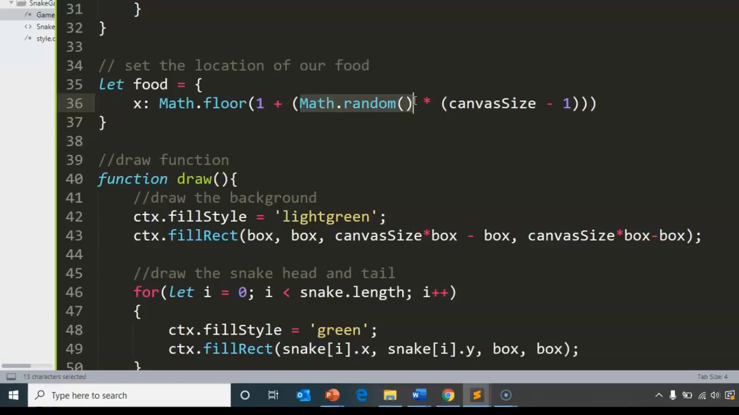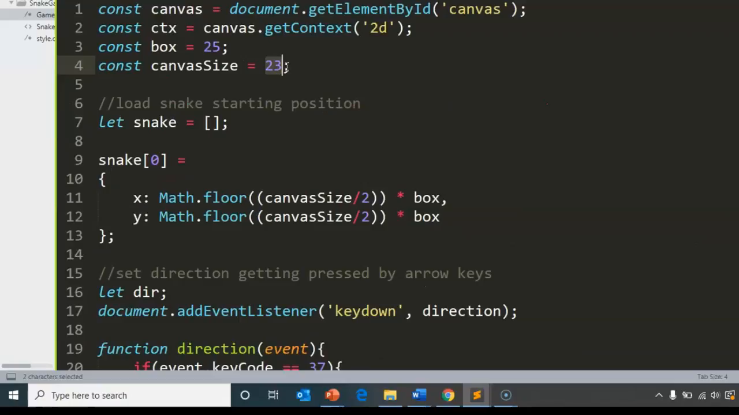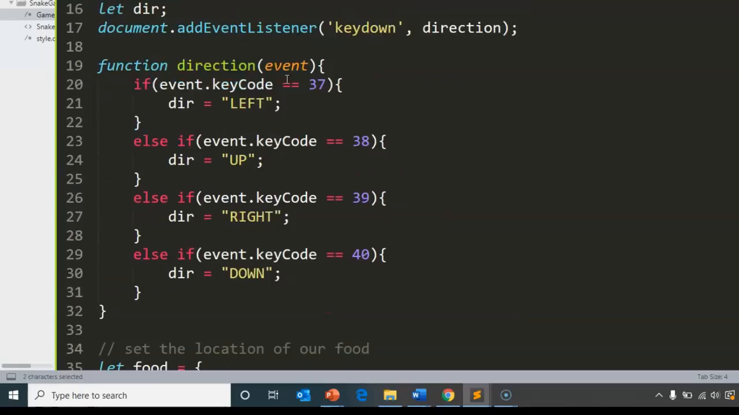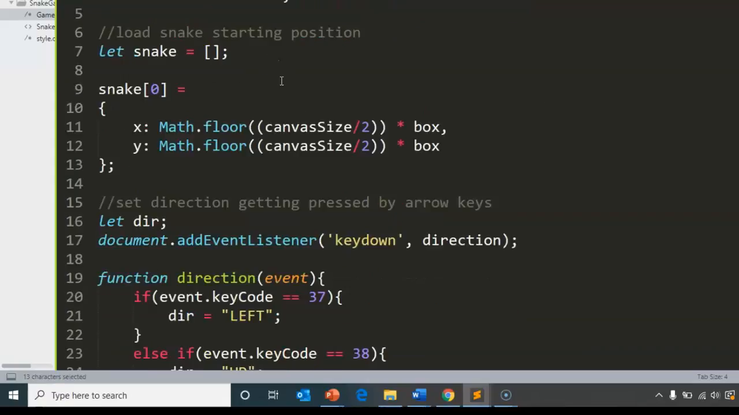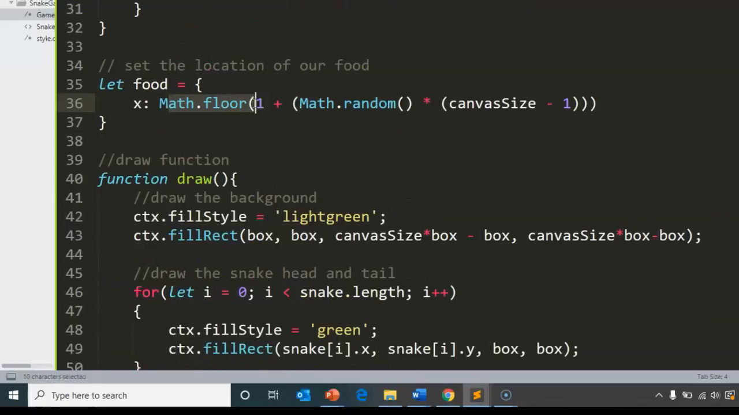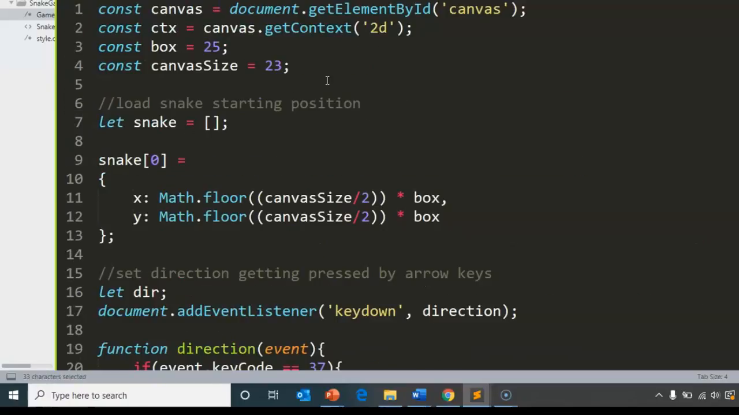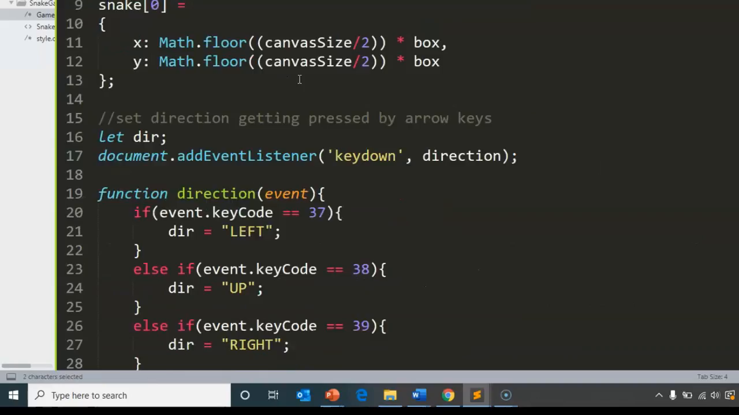Then we'll get a random number between 0 and CanvasSize -1. That would normally be 22, but since the random number cannot equal 1 entirely, it has to equal 0.999, and then it will round down. This will actually just get a random number between 0 and 21 instead of 22.